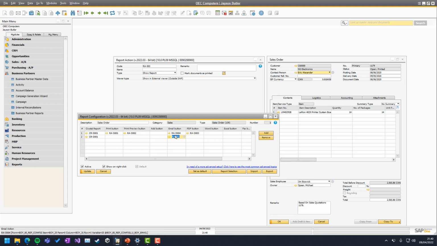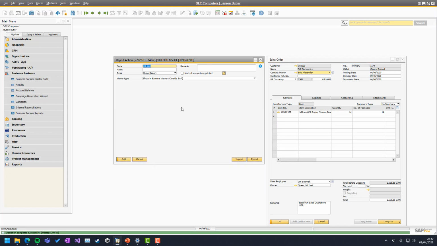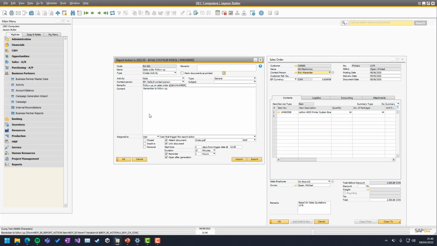If you haven't seen this screen before, there will be a later e-learning on exactly what this is about, what we're doing. But essentially, we're just saying every time we press the email button, both email and do this create activity. So that is set up. This is what we are doing.